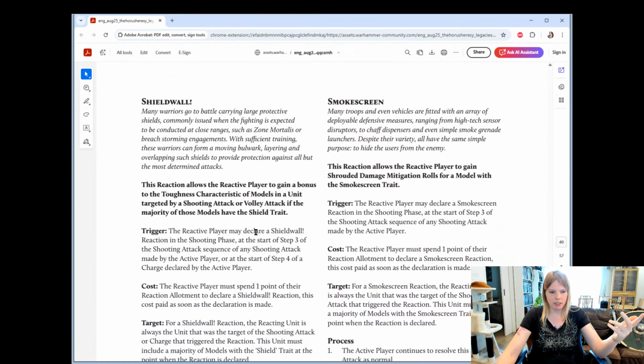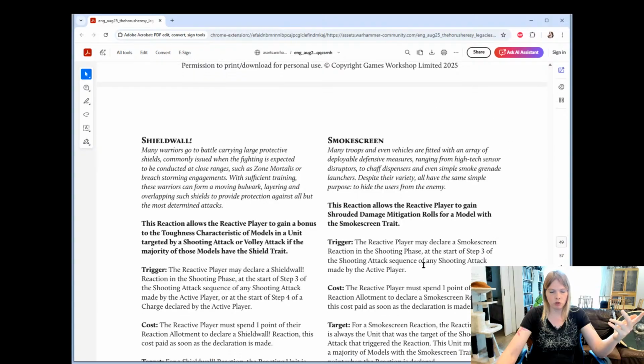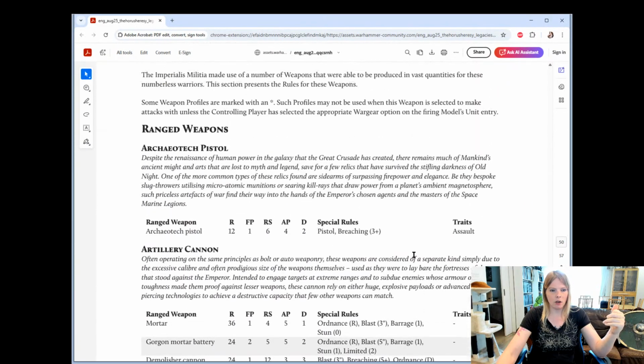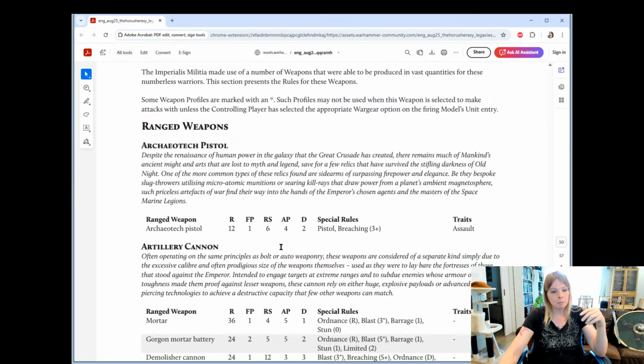Shield Wall is amazing. We already know what this is. Smoke Screen is amazing. We know what this is. Armory. The Archaeotech pistol is absolutely amazing and always will be. This gun is just amazing. It doesn't reroll to hit anymore, which kind of sucks. I feel like it should increase your ballistic skill by 1 to represent that, or get 1 additional shot, or go down to breaching 2+. But that's just me. Breaching 3+ is really good.